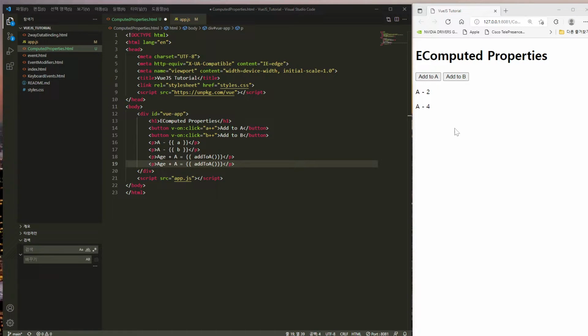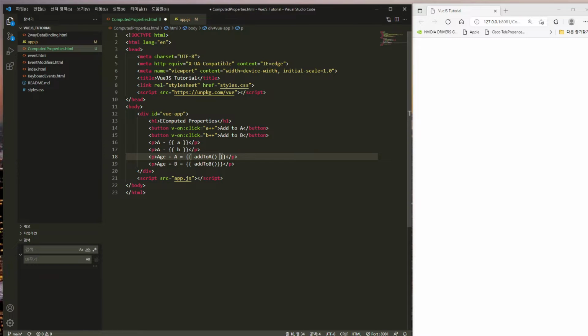So what these are going to do is take the age of 20, and they're going to add whatever the value of a is and output it here, or whatever the value of b is and output it here, right? So just a simple formula. So let's make those two methods first of all.